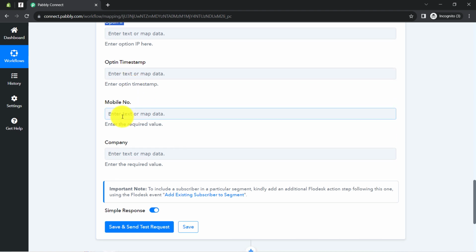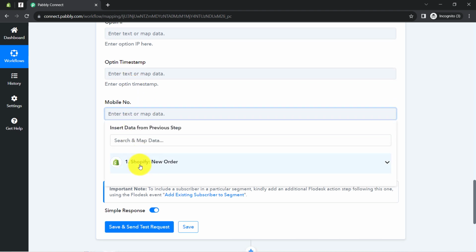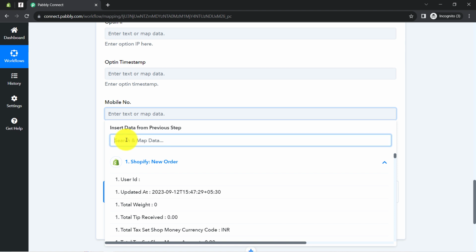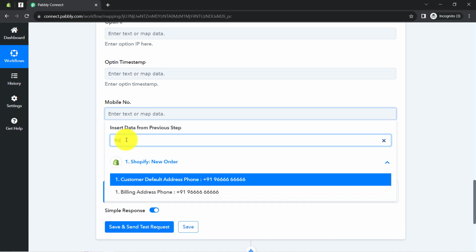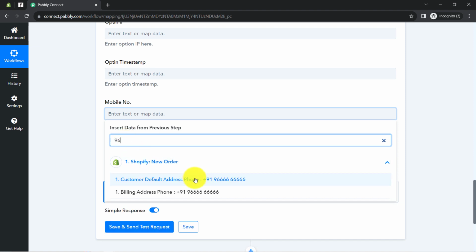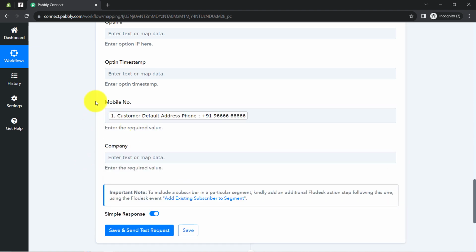It is asking for the mobile number. I remember I provided the mobile number at the time of placing the order, so let me search for the same mobile number, which was something like this. Okay, so I have added all the important details.